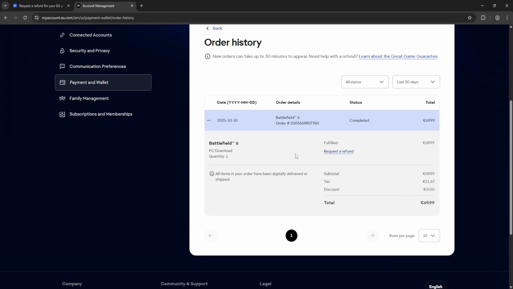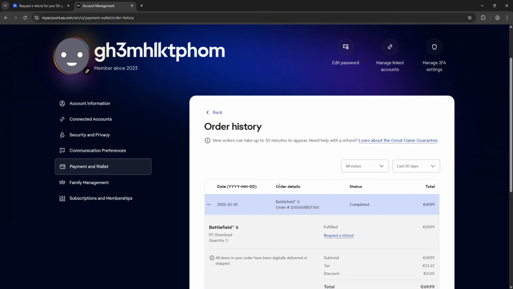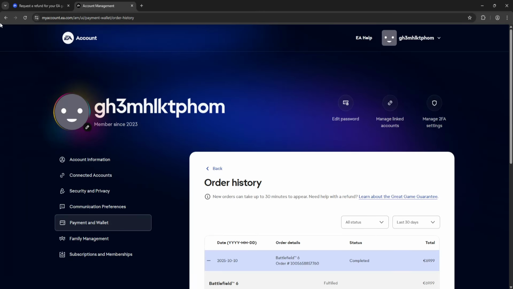get it on Steam. If you're not in a hurry for the money, you can get it and then you will receive your refund, but that's basically what you can do.